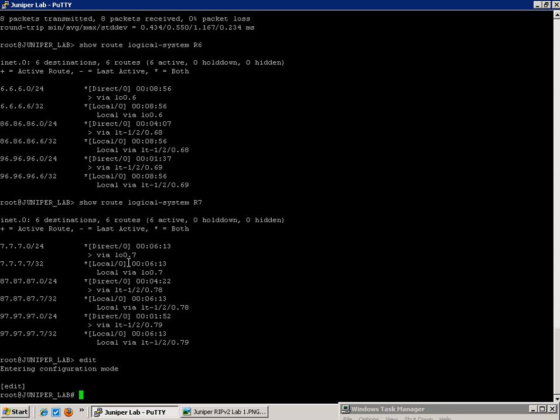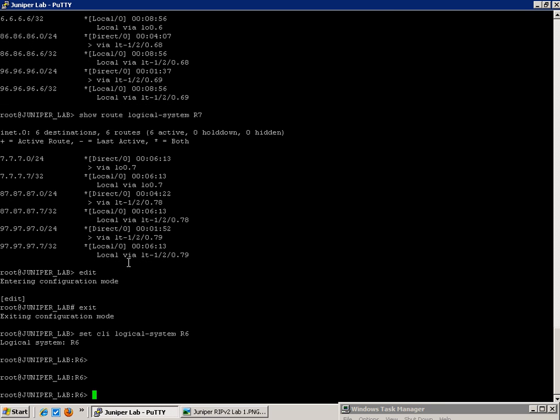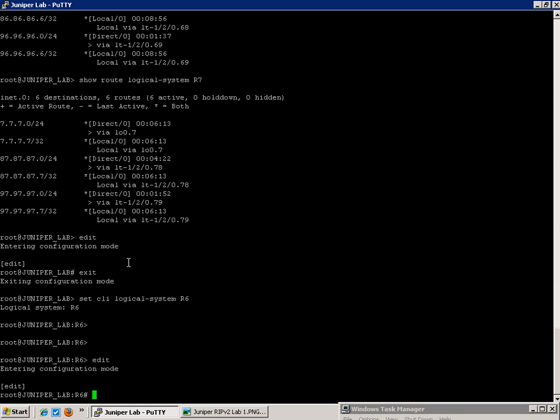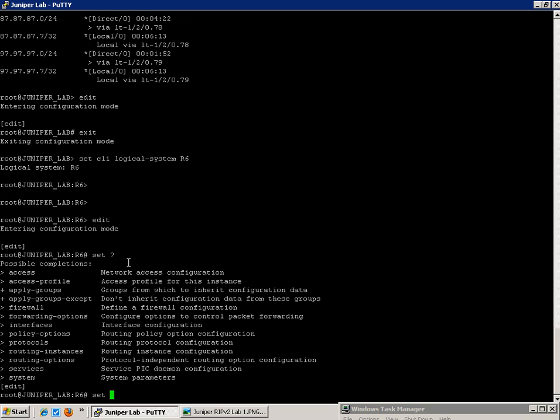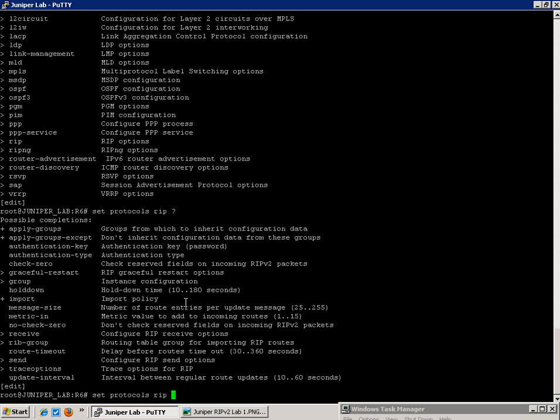We'll do set CLI logical systems R6. So it's acting like we are right at the command prompt at R6. We'll go into configuration mode and we'll do the command set. Again, to enable RIP on an interface, we're going to do the command set protocols. Then if I do a space question mark, you can see that we have the option for RIP. We'll do set protocols RIP spacebar and question mark.